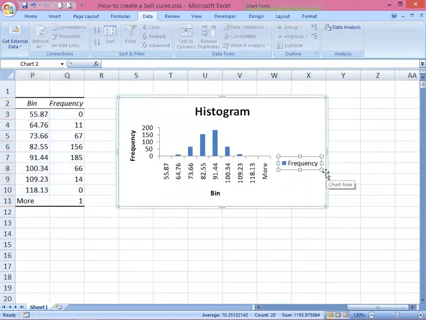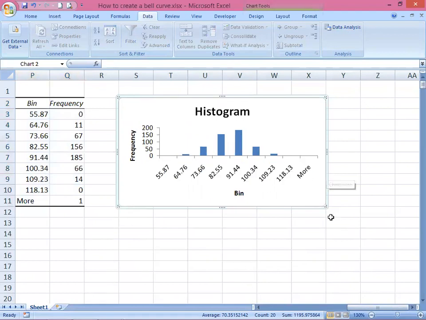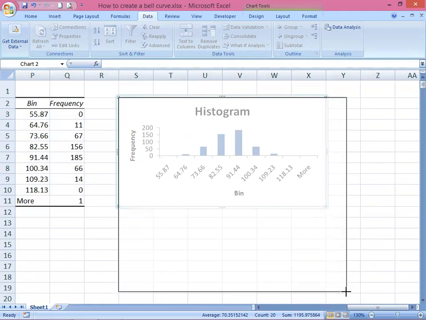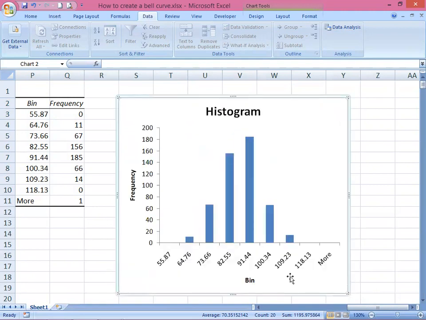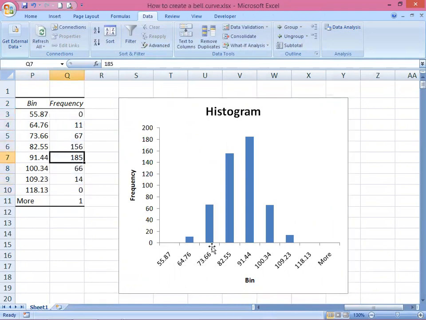See, I told you it's almost the same as the bell curve, but it's a bar chart. On the x-axis you get the bin, and on the y-axis you get the frequency, which we have created. You have the middle one, the mean number, right here, 82.5 or 83, something like that, in the middle between 82 and 91.